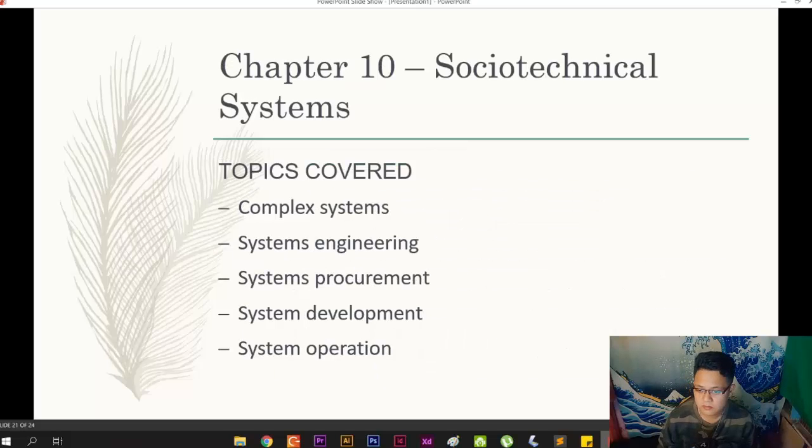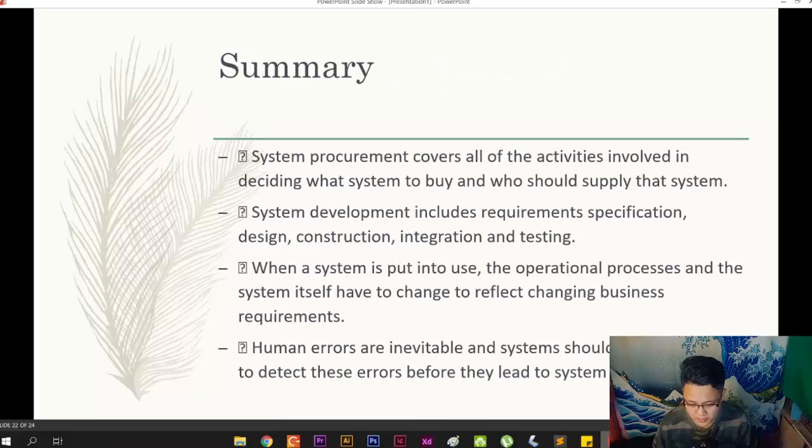Chapter 10, Socio-technical Systems. Topics covered: complex system engineering, system procurement, system development, system operation. Summary: system procurement covers all of the activities involved in deciding what system to buy and who should supply that system. System development includes requirements specification, design, construction, integration, and testing.